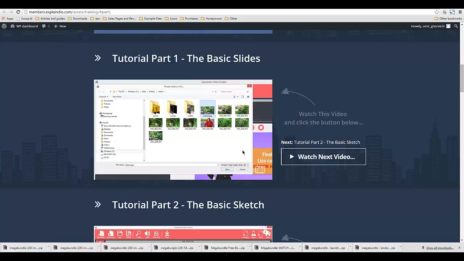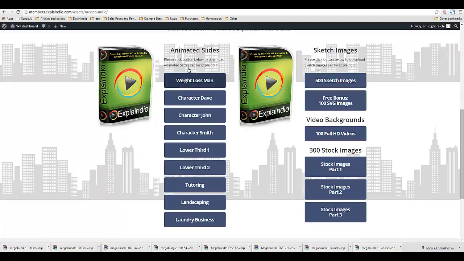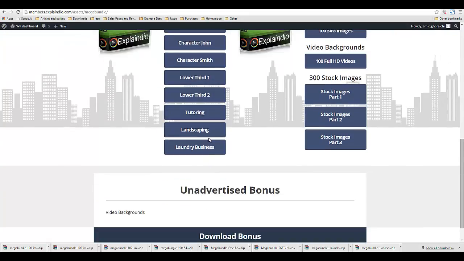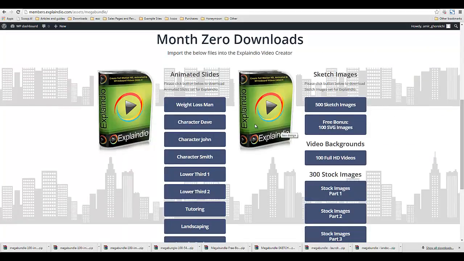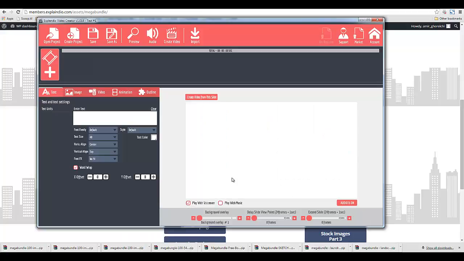And I've also downloaded, as you can see here, all of these animated slides and sketch images. I mean, there are so many, and you're going to see how awesome this is in a moment. But there are just so many resources that come with this software. I have never seen anything like it, and I'm being completely honest with you.